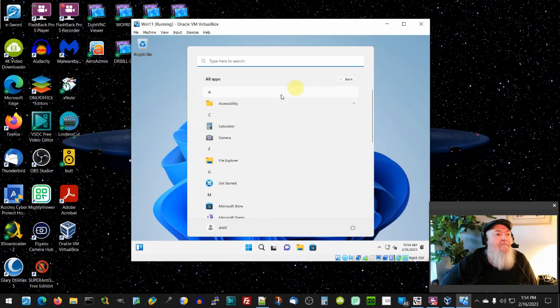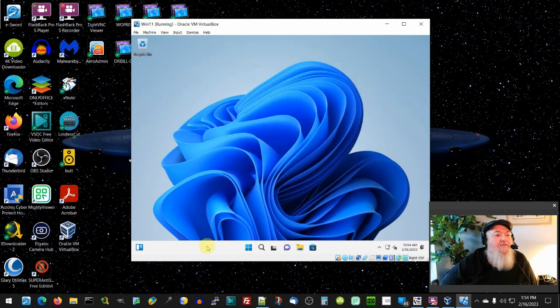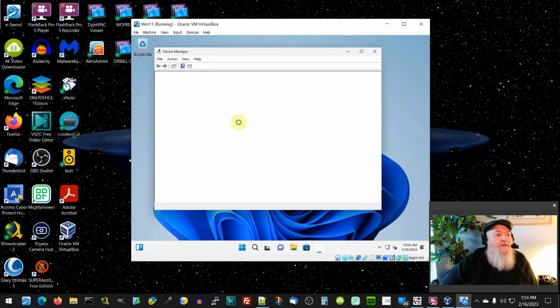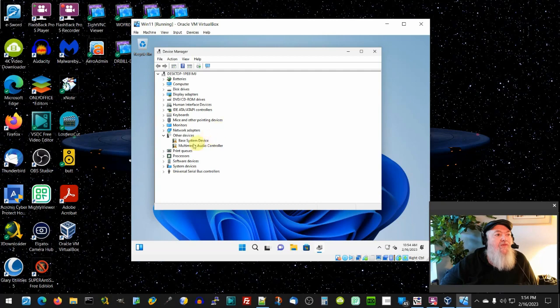Now, if I look at all apps, I can see that's all there is. Very little there. All right, now let's do this. Let's right-click and go to Device Manager. And with a few rare things, the multimedia audio controller, the base system device, it found all these other devices. And I could easily update the driver and supply drivers for it if I needed to.